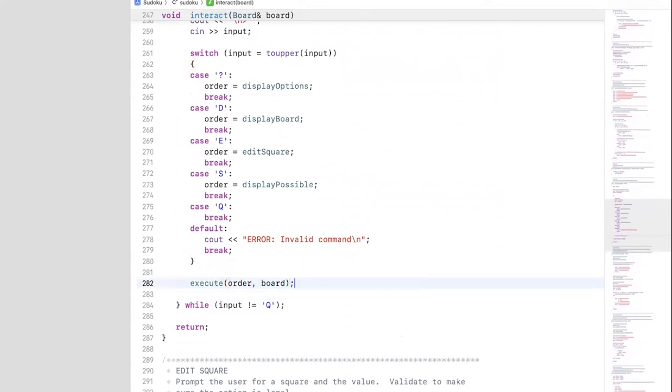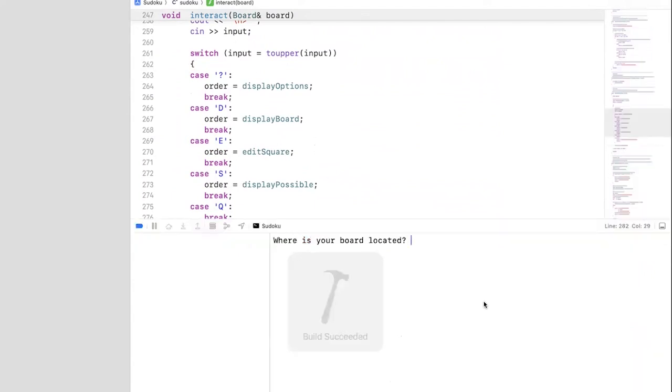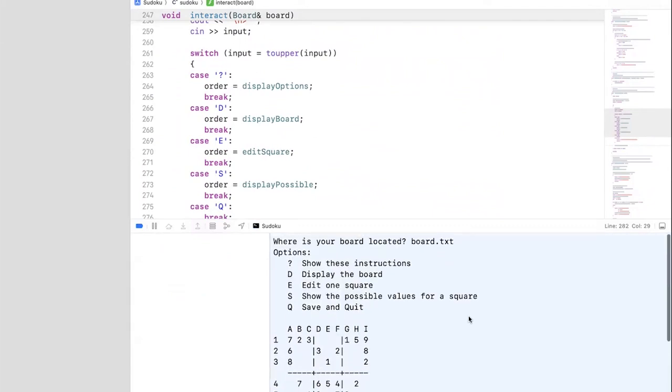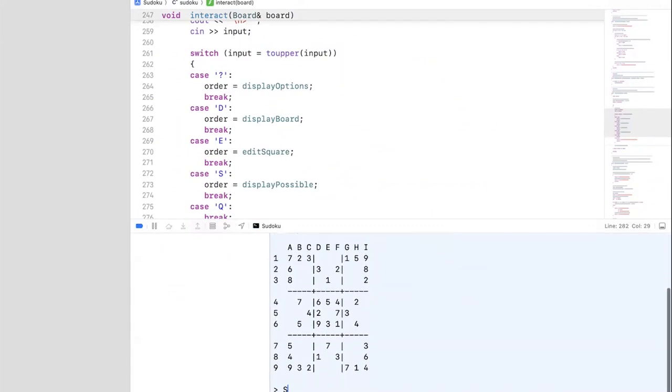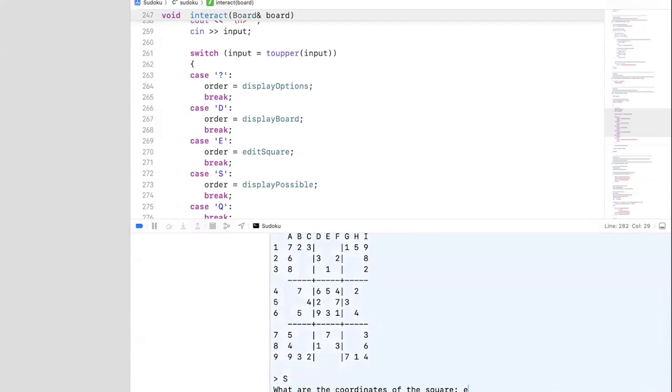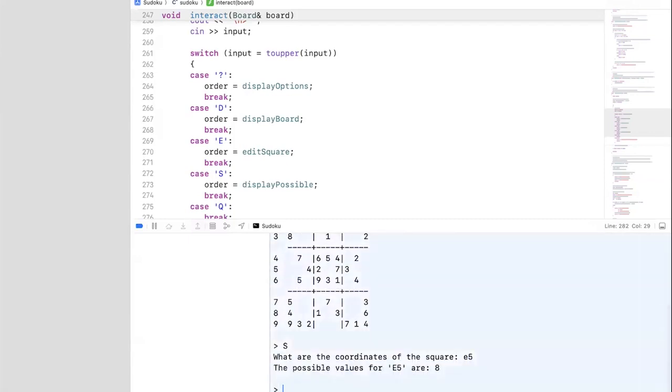Okay, now I have the delegate design pattern. Let's run it to make sure that it works. Where's my board located? Board.text. What are the possible values for E5? It looks like it's 8. And so I was able to execute that order exactly right.